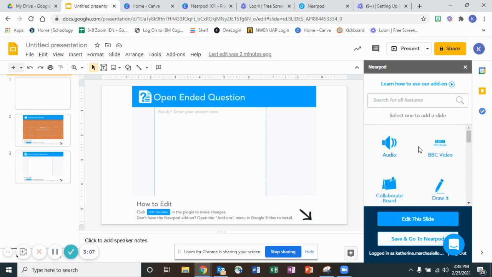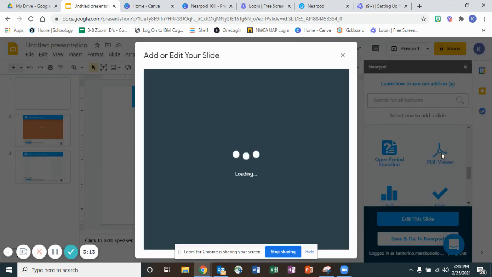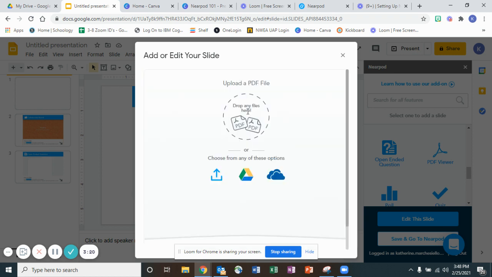If you want to embed a PDF, let me just find it. Here it is. You can drag and drop your PDF from your computer here, and students will be able to not just view it, but highlight and write on it.